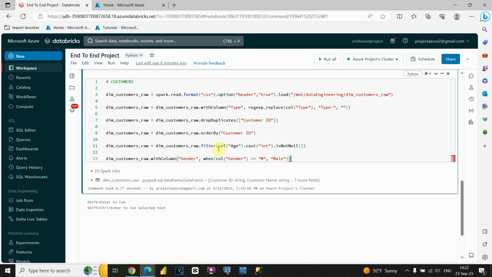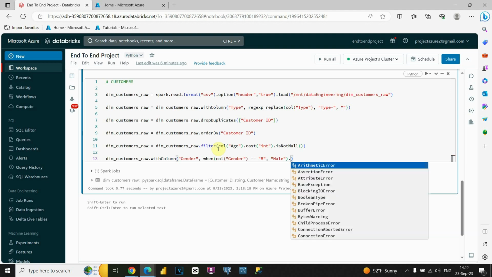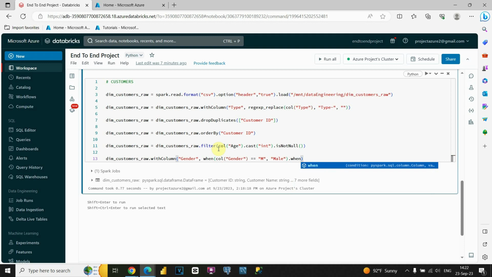Okay, I don't need this one. Let's here type again when. And now let's again open parentheses. And now let's copy this one because it will be similar. I'm gonna paste it here. So when gender is equal to F, then it will be female. Basically it's very simple. We just need to provide condition and then what will happen if that condition is met.